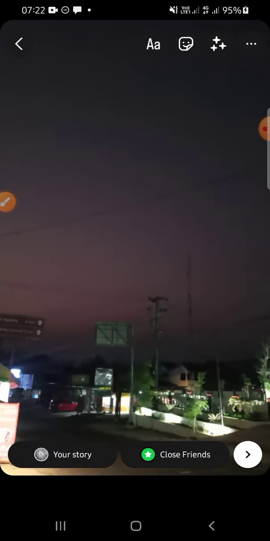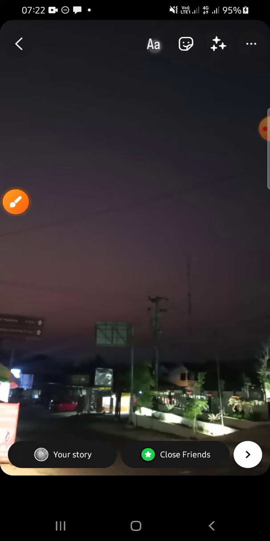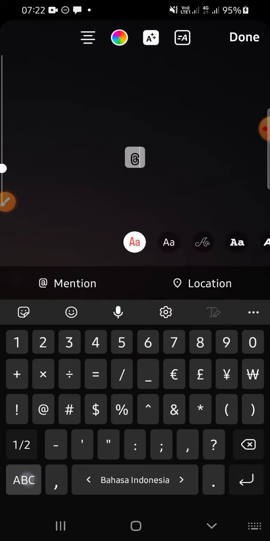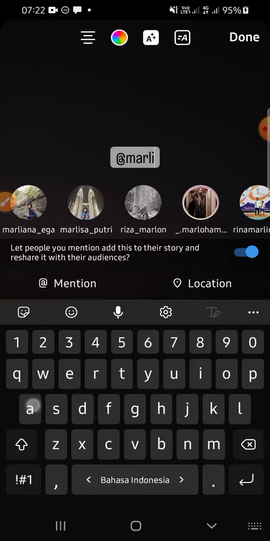Alright, after that, if we want to mention someone on our Instagram story, just simply click on this icon, then type the username that you want to mention in your story. For example, I'm going to tag this one.